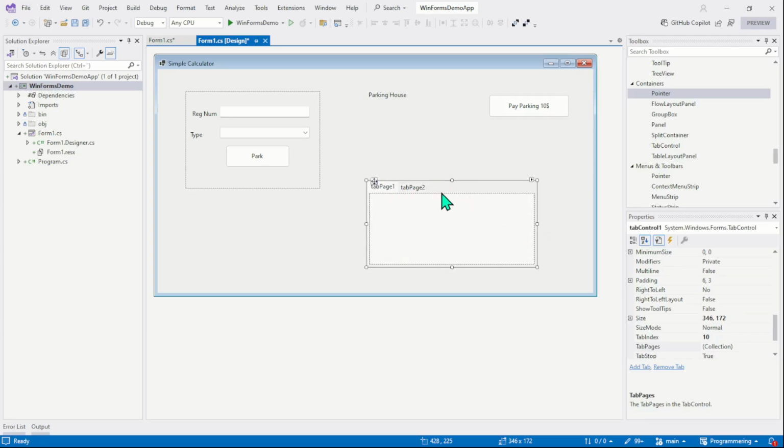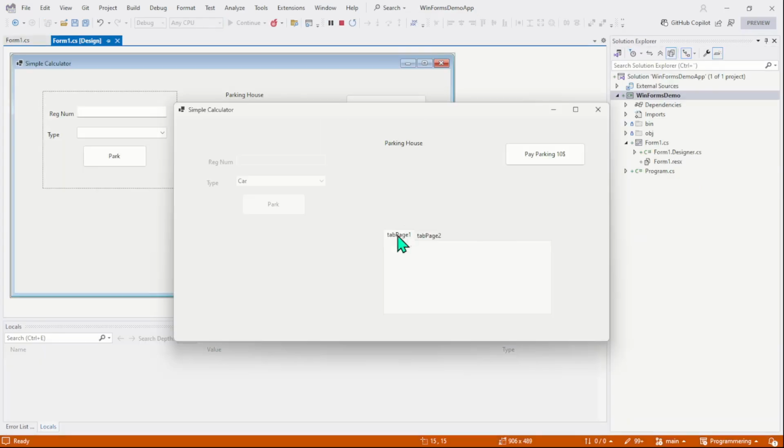So let's first run the program and check the output of the tab control. You will see 2 different pages. Here is the output, tab page 1, tab page 2, and we can simply switch between the pages, right?